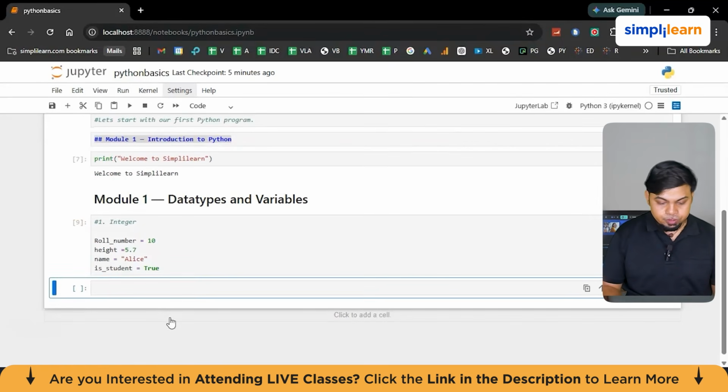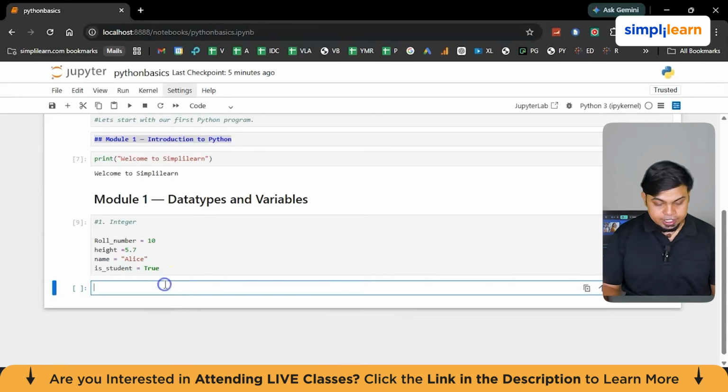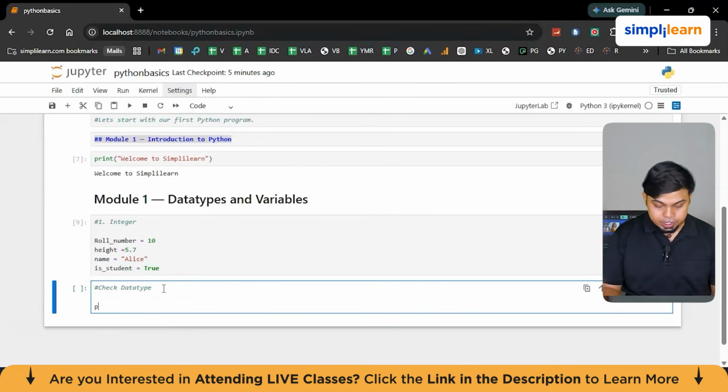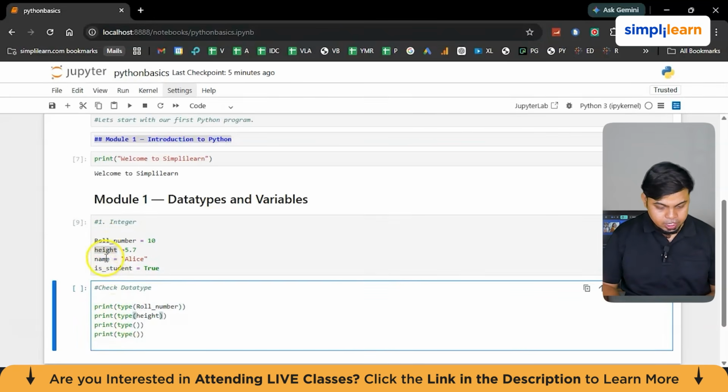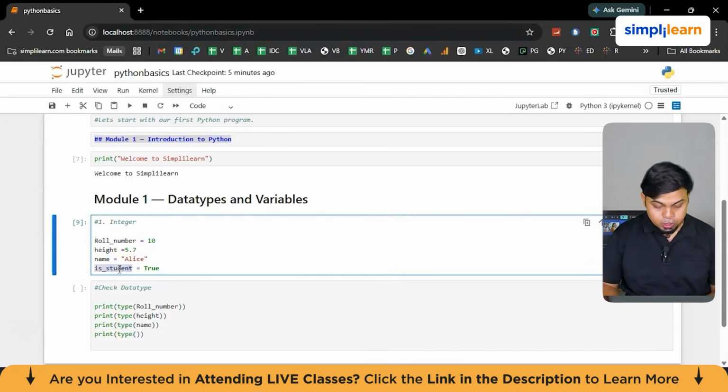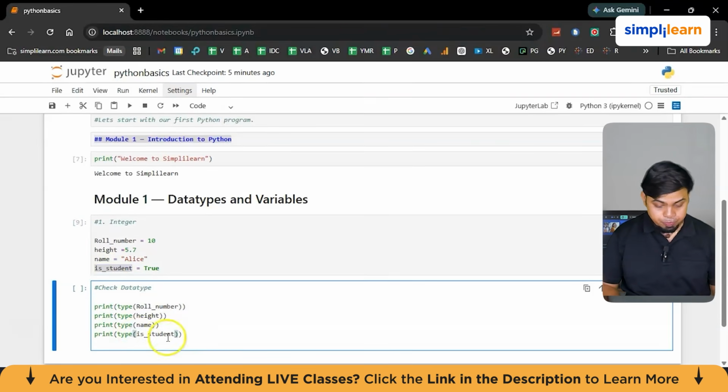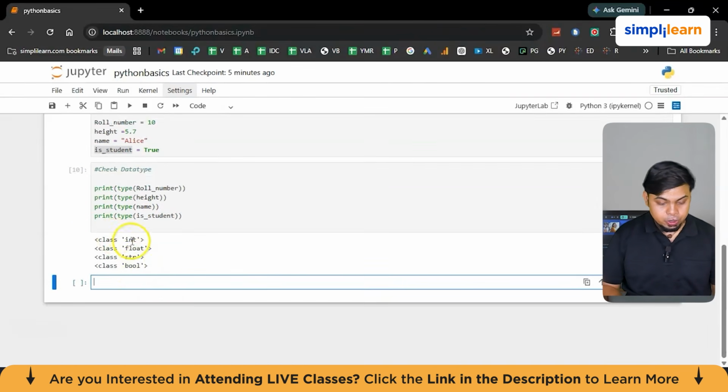There you go. So we have created a profile for a candidate, and now let's say I want to check the data type, and it's really simple. You can just use print of the variable names. So I've got roll number here, I've got height, and I've got name, and also a boolean value which says whether a student or not. Let's quickly run the cell, and there you go. So you have integer, float, string, and boolean. Just like any other programming language, Python also supports a wide variety of data types. These are the basic data types and variables that you will be coming across in Python programming.